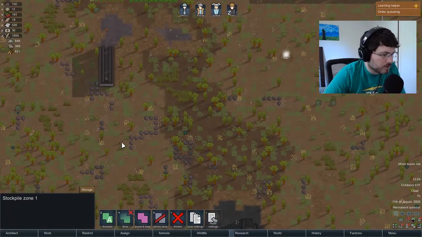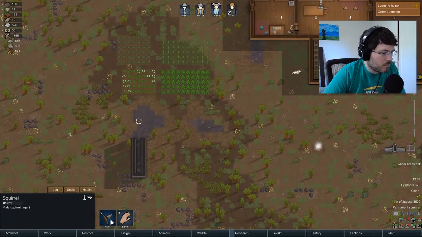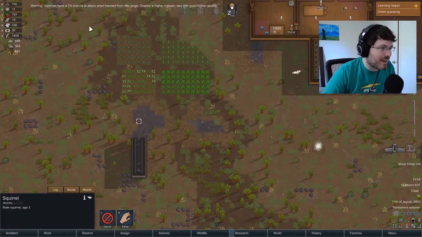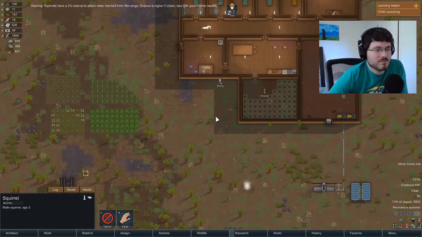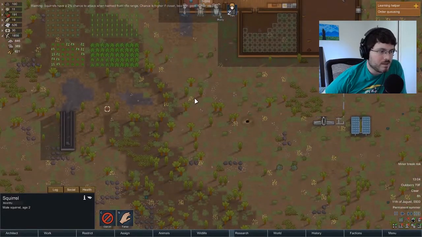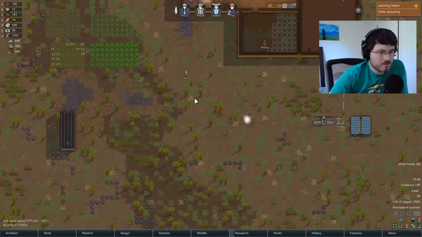Want some more animals. The hare. Squirrel. Squirrels have a 2% chance to attack. You know, when you do one of those naked and afraid starts, and you get a mad squirrel, your game can just be over. Squirrel death.